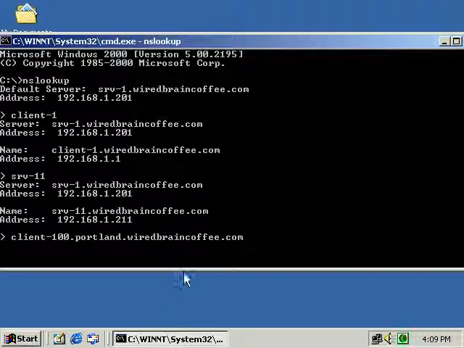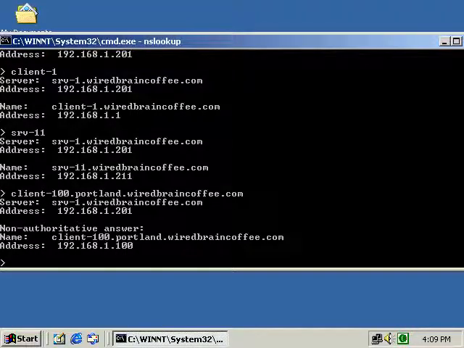Take a look. If you look inside the forward lookup zone on SRv1, you'll see that it hosts the domain wiredbraincoffee.com, but it is no longer authoritative over Portland.wiredbraincoffee.com. Okay, and therefore it's not capable of resolving this host name to an IP address. So when I hit enter, let's take a look at what we see. Now this is no different than what we saw above. Okay, this is telling us our default server, once again, our preferred DNS server is SRv1 at the same IP address.